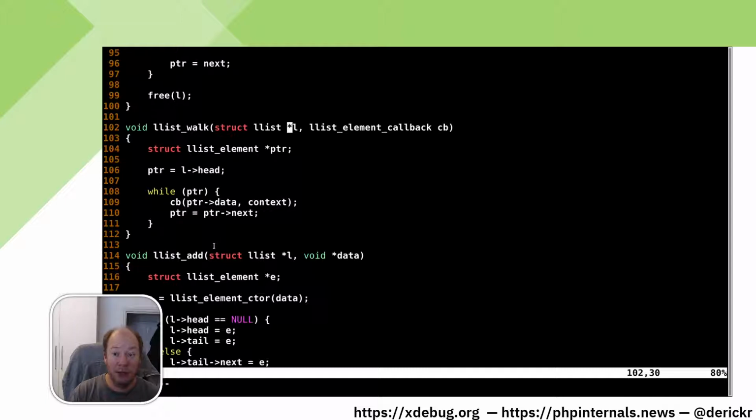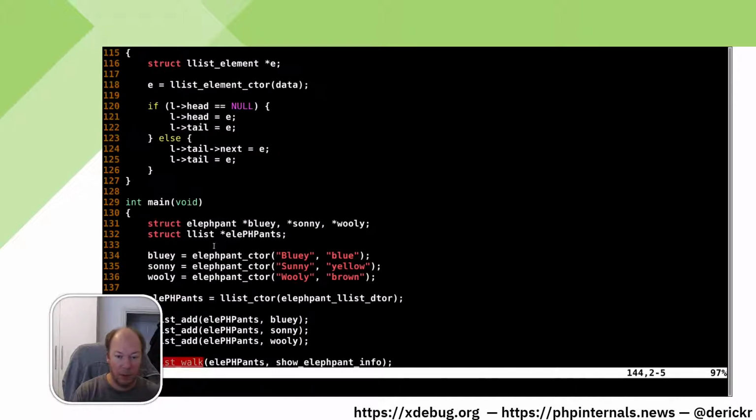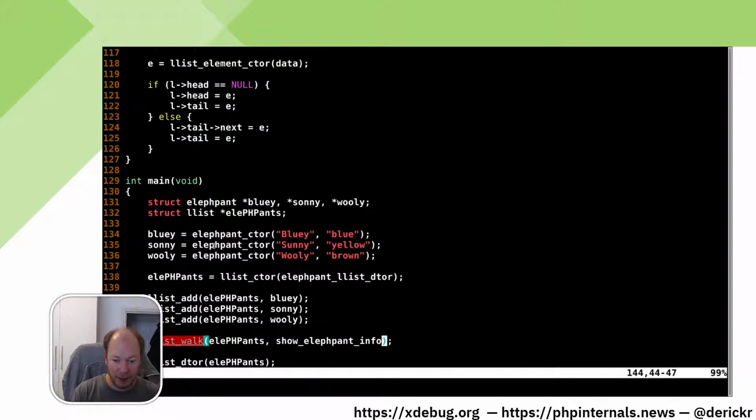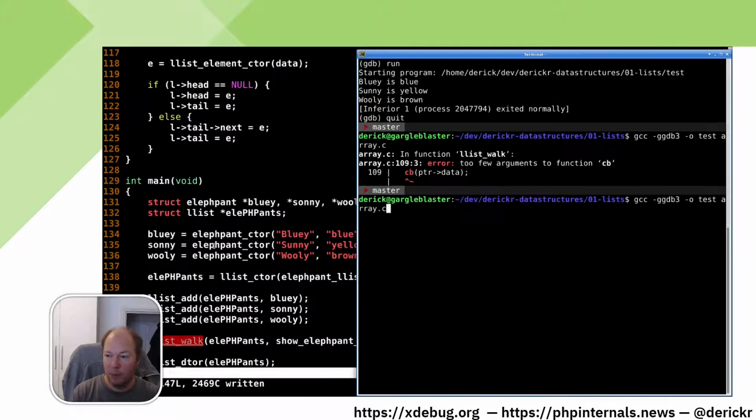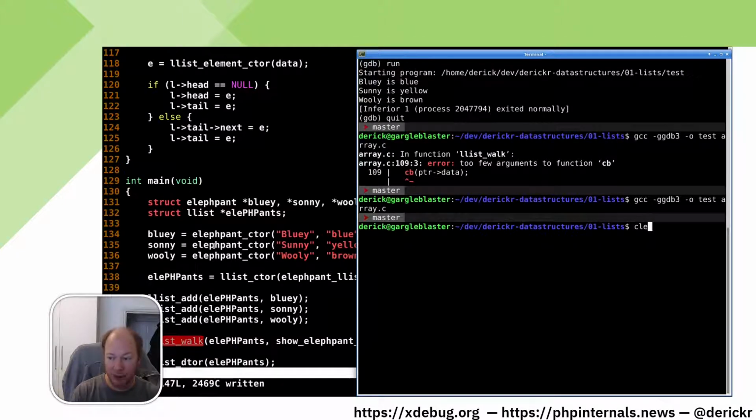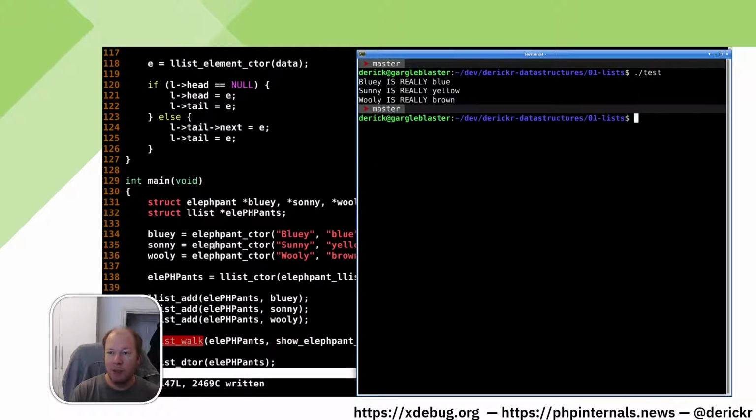So we're just going to add that to the list walk function, context, and then when we call list walk, we need to specify that. And for example, we say is really, for example. Now when we compile this, we get no errors, and then when we run this, it says blue is really blue and sunny is really yellow.